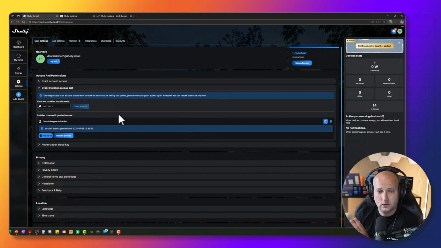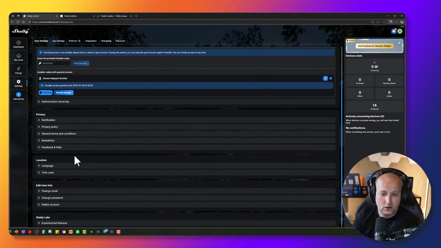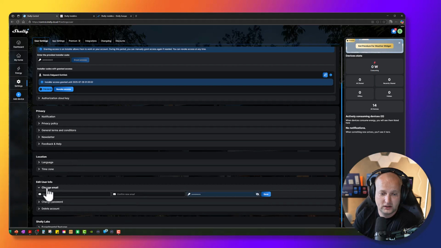When you have added your installer code to the installation, you should go ahead and change the email address so the ownership will be transferred to your customer. Scroll a little bit down, press the change email tab here, and then enter the customer's email. When you have entered the customer's email, press save, and then you have basically transferred the account to your customer. Be aware that the password will stay the same as before.